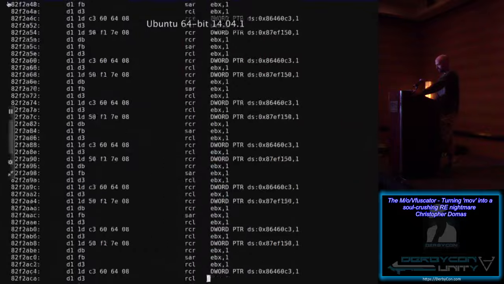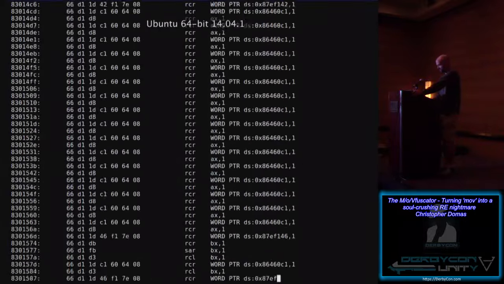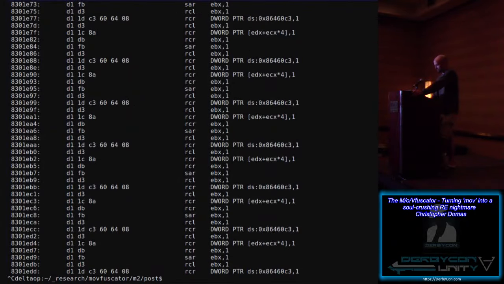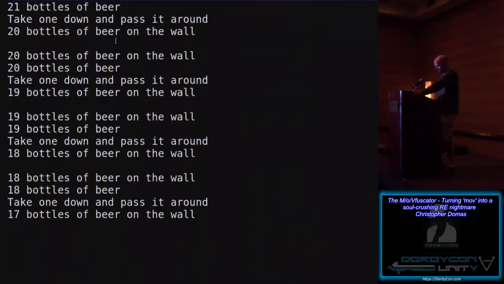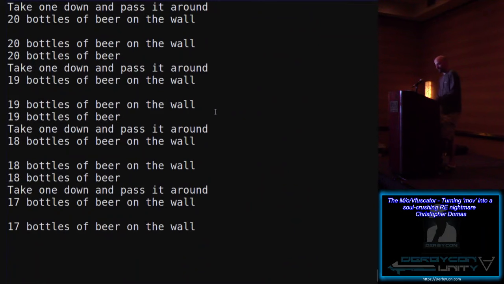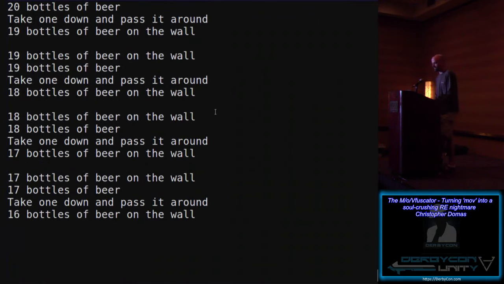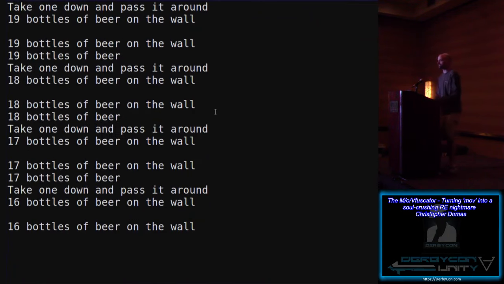I want to see if our original bottles of beer on the wall program is finished, and it's not close. This thing hasn't even finished objdumping yet. But I've got a few minutes left if there are any questions. We'll let this thing keep churning away and see how it does.